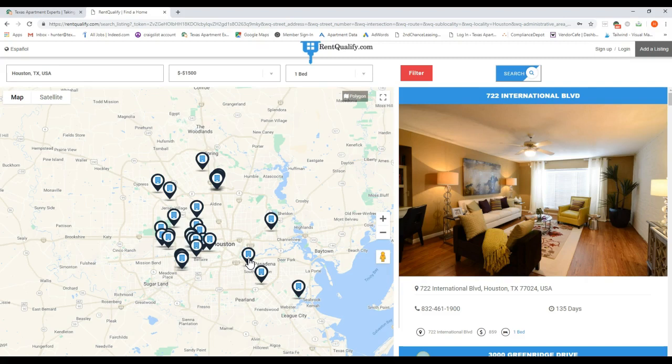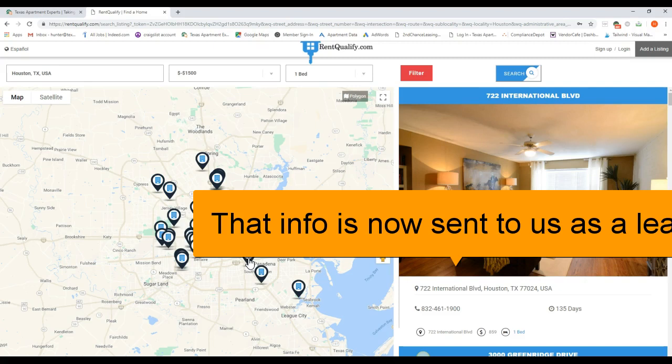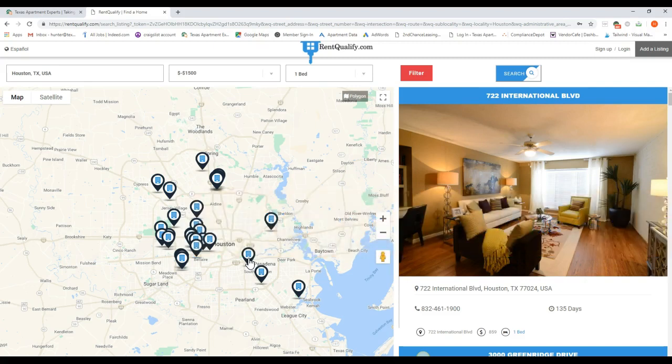And how that helps us is now we've just captured them as a lead. So their information is now going to be sent to us, and then we can contact them, and we'll treat them as a normal client. We'll call them, we will get what they're looking for, and send them a listing still.